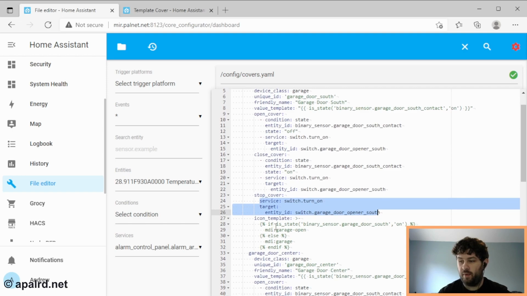And then for the icon template, it's pretty similar. You use is_state, binary sensor, on, and then we use the open or closed icon. This exact configuration is down in the link below. There's a link to my website where I posted this. You can copy and paste from here and modify it as you need.